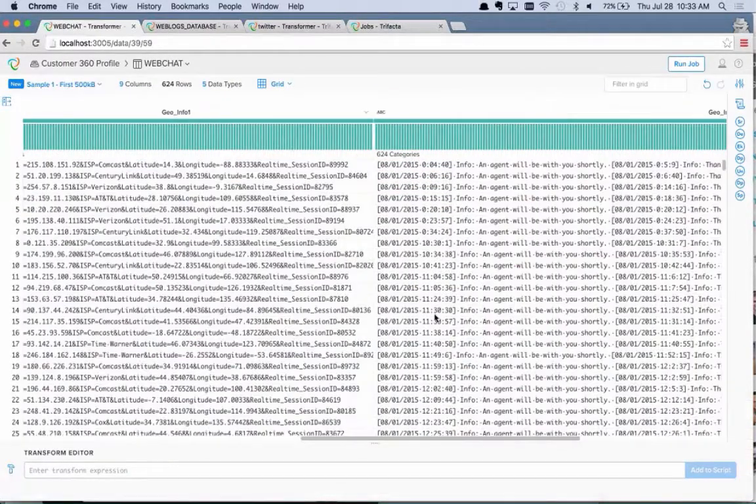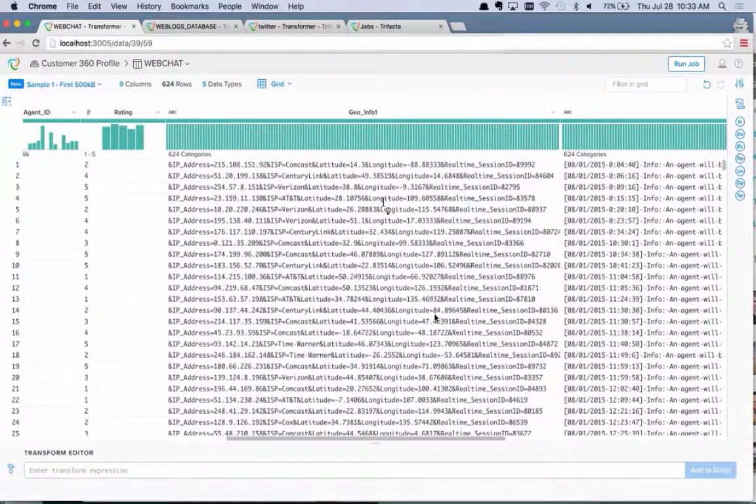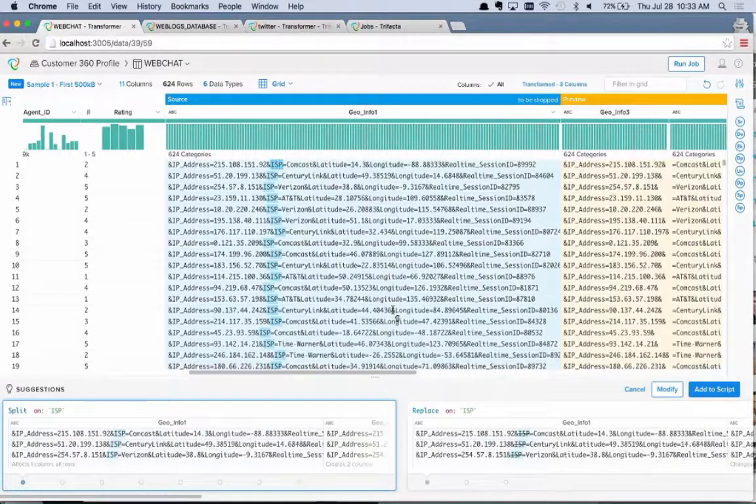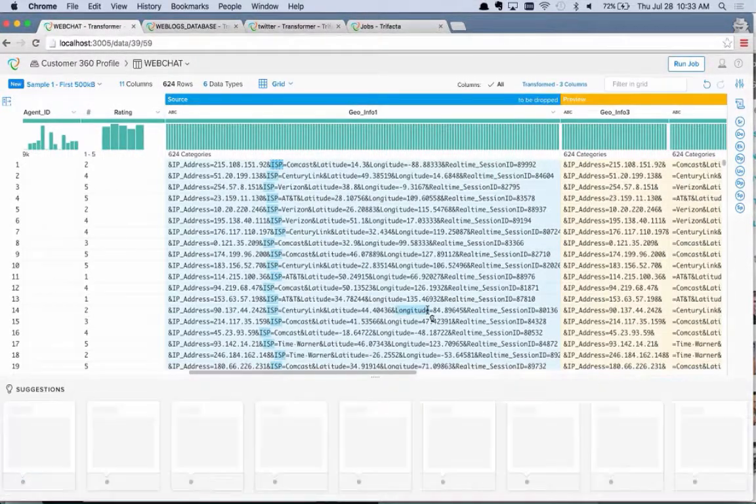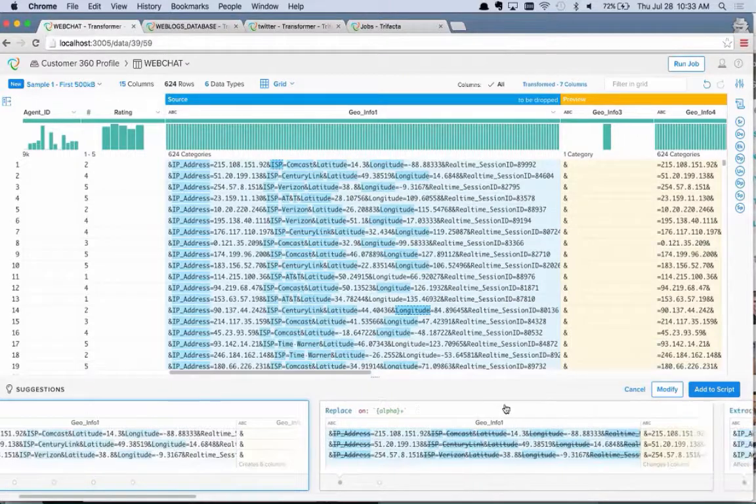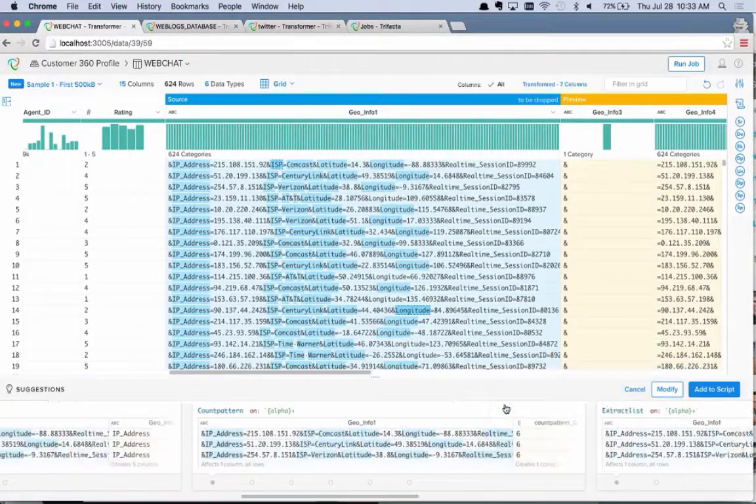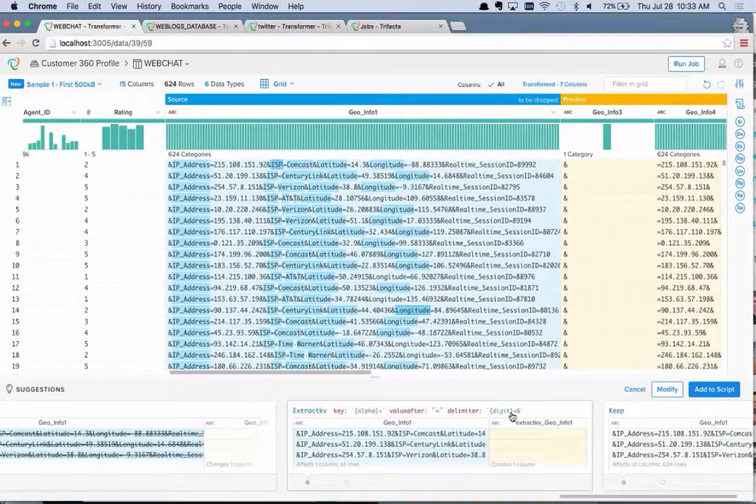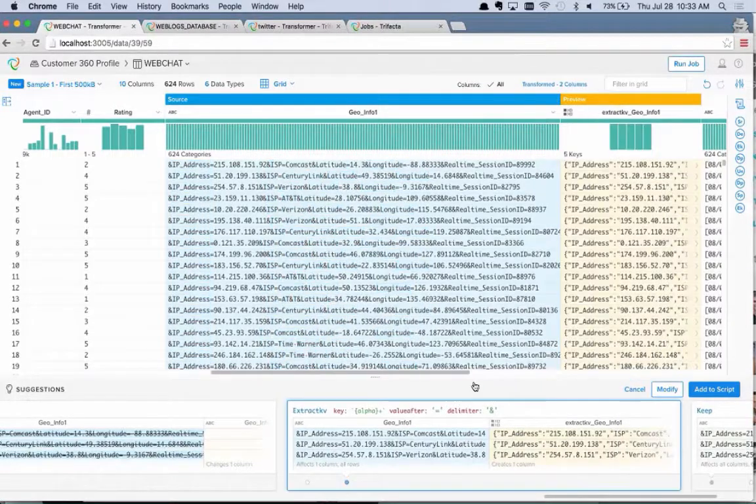So now I have two separate distinct columns, one with the key value pairs, again with key value pairs. All I have to do is highlight one of the keys and another sample of that key, or of another key. Trifecta, again, will suggest a key value extraction that I can do, into, again, a map of key value pairs.